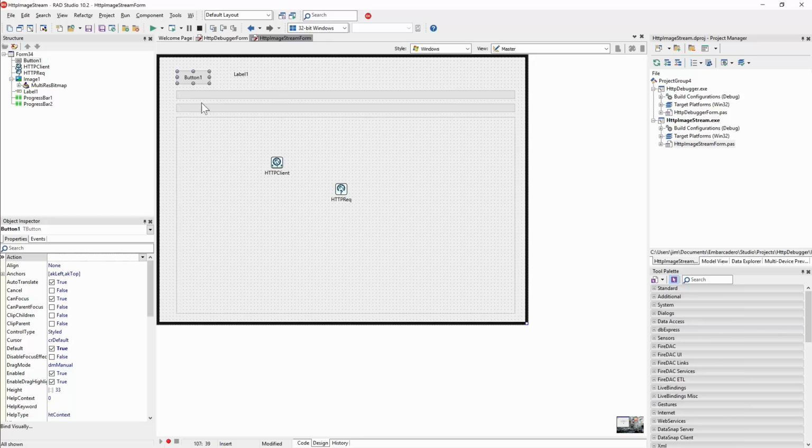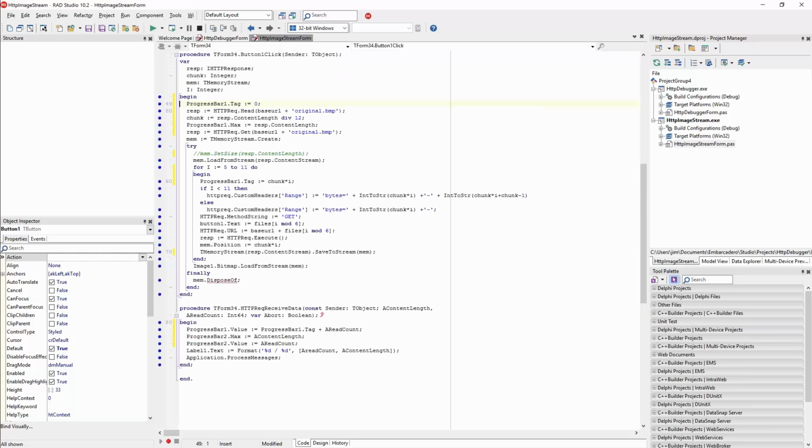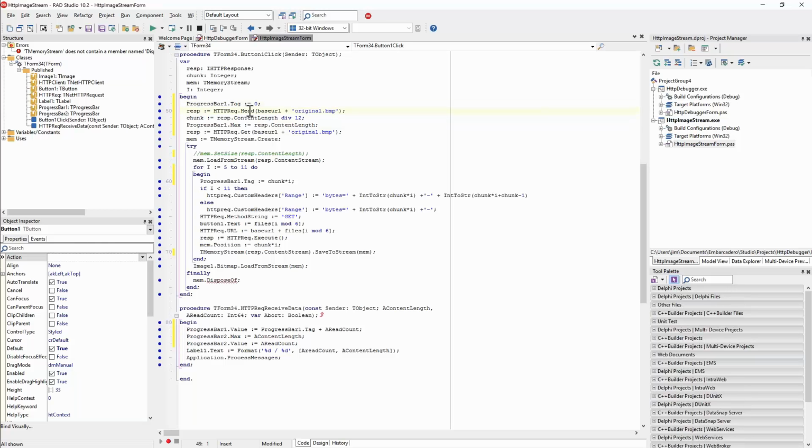So what this one does is we first go and get the original bitmap, the head for it, so we can find out the length, and then I divide that length by 12, and I'm going to split that up over multiple requests. Then, for interest's sake, I actually go get the full bitmap and add that to my memory stream. So I have a memory stream I'm putting this all into, and I put that in there.